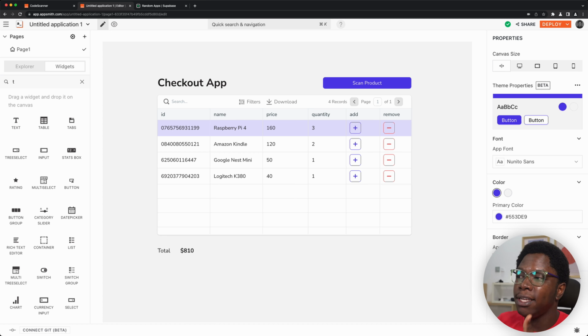So for example, you can take this app and integrate a payment system to work with it, and it's just going to work flawlessly. All right, that's all for today's video. It was really fun building out this checkout system.